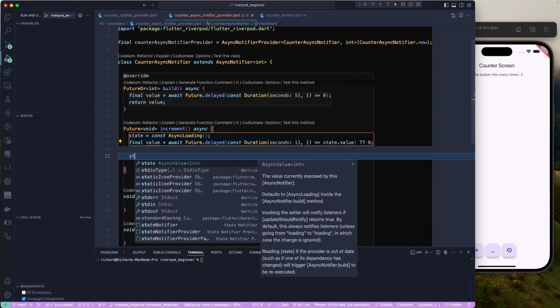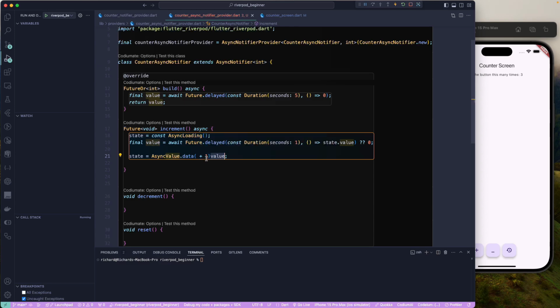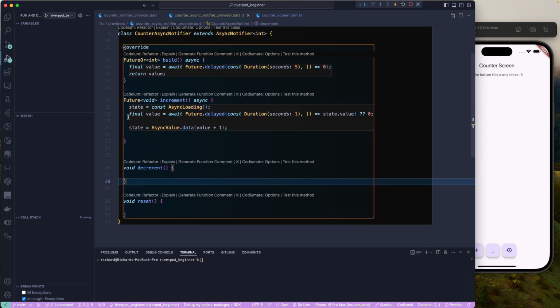And what I will do here is say the state, and since it is an async value, we are going to set this as the data, and the value that we got from here, it will give us the current state value, otherwise if it is null, then we get 0. So let's say if the value is 3, we get the 3, and then we'll update it plus 1, and that should update the current state. So let's do the same thing over here as well.